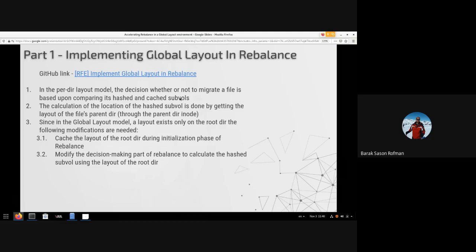As I mentioned when we did the code walkthrough, the decision to whether or not we migrate a file is done by calculating the hash subvol using the layout of the file's parent tier. In the global layout model, the parent tier doesn't have a layout, so we need to use the layout of the root tier to calculate whether or not the file needs to be migrated.